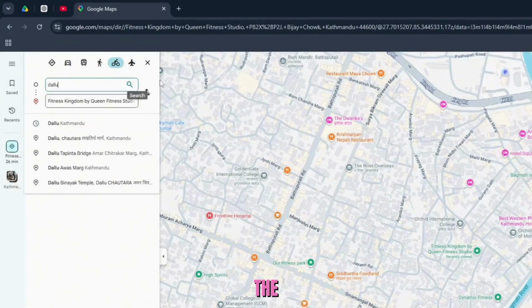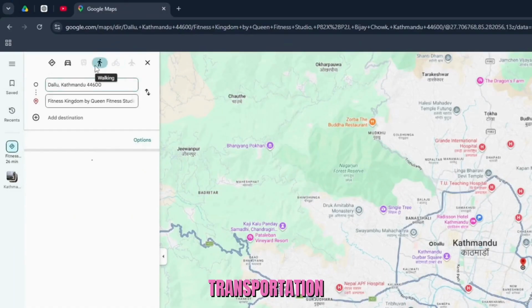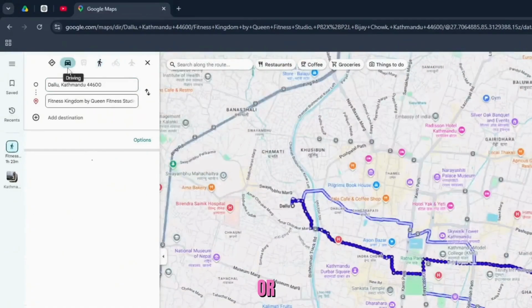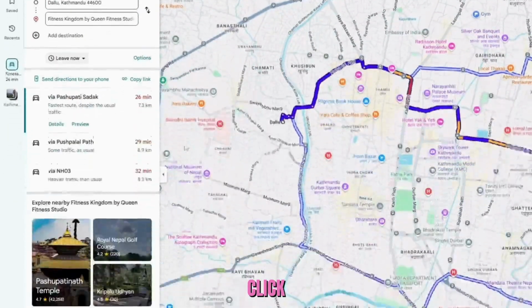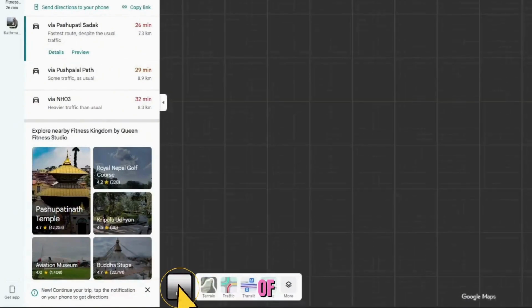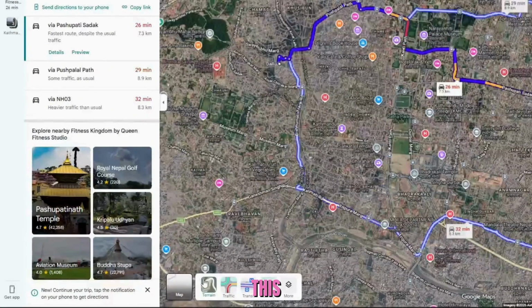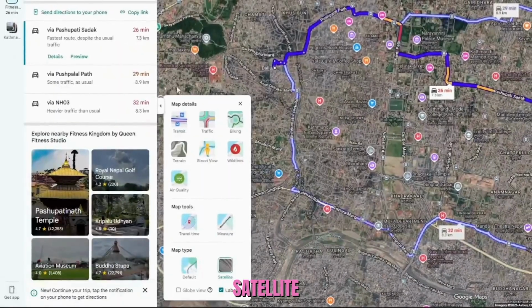Google Maps will generate the best route based on your selected mode of transportation, whether you are driving, walking, or cycling. After your route is displayed, click the Layers button in the bottom left corner of the map and switch to satellite view. This step is important because 3D buildings are only available when you are using the satellite map.